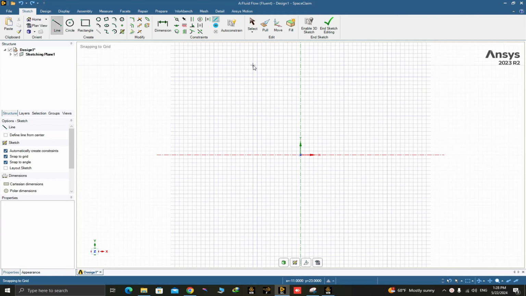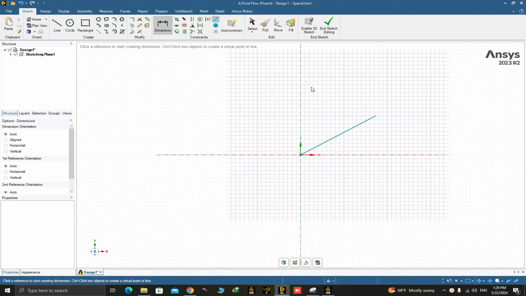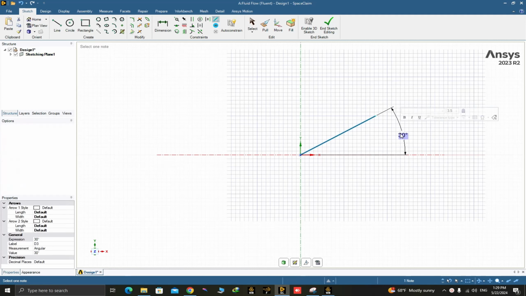First, by using line command, I want to draw a line which has the length of 2 centimeters or 20 millimeters. And now I want to define the angle between this line and X direction. To do that, go to Dimension and select the line and hold the Control key and select X direction. Now you can define the angle. By double click on it, you can change the value to 15 degrees.